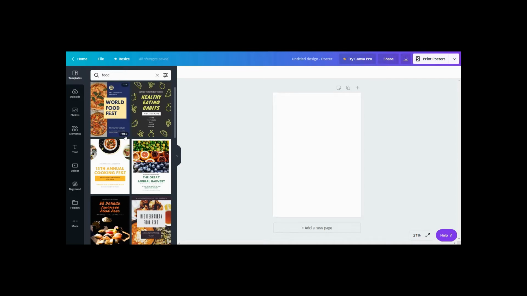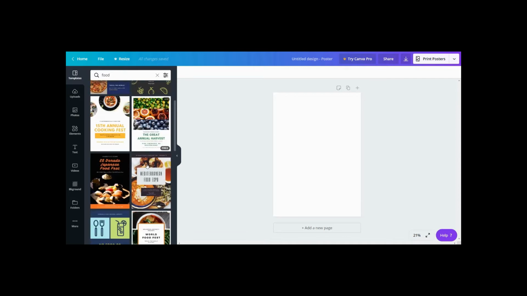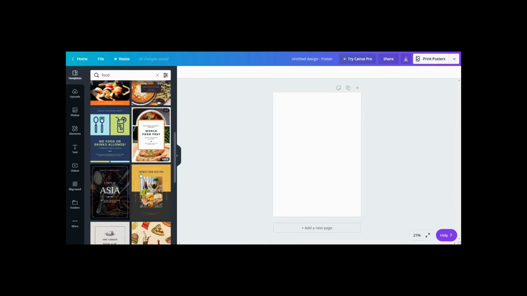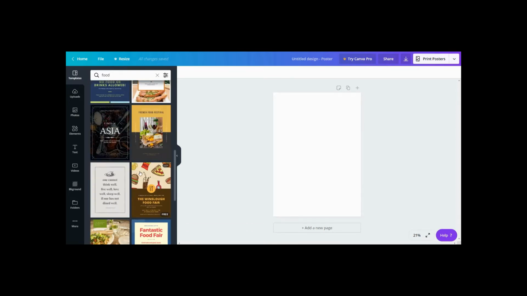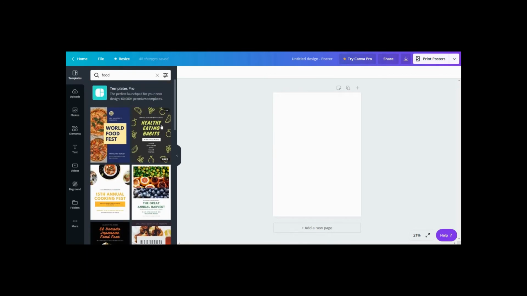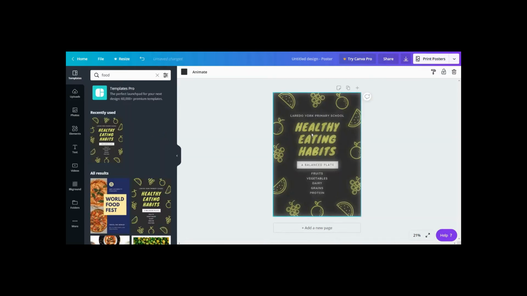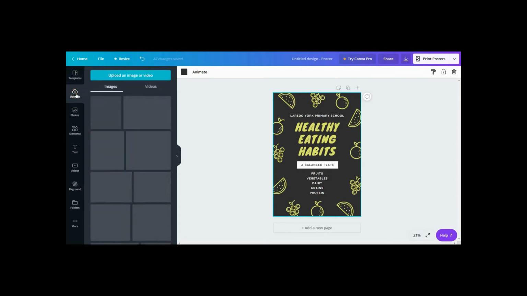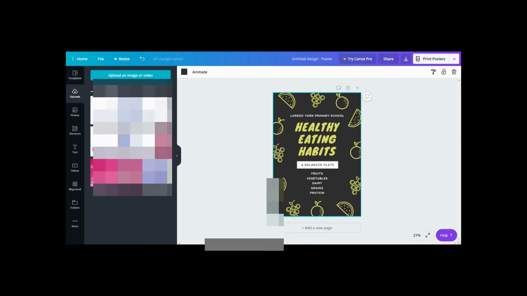You take your cursor over it, because that is something which is free. If there is a symbol, which I'll show you later on, that means you have to pay $1 or so, which currently I'm not going to. In case you want, you can pay. Okay, so I'm going to select this poster, healthy eating habits. I like the design of it, and it looks very nice.